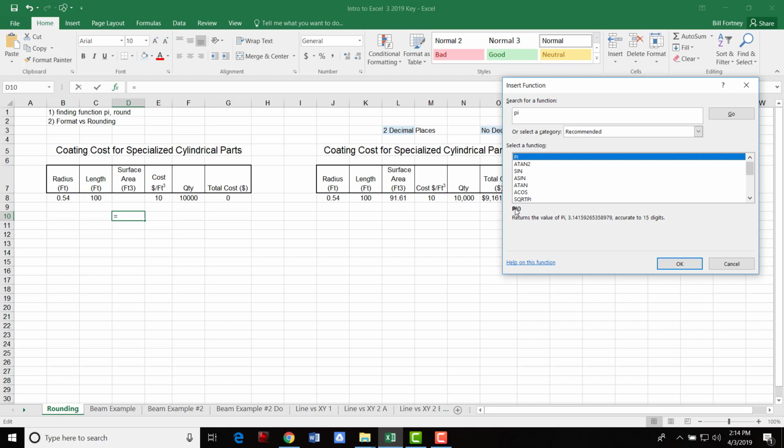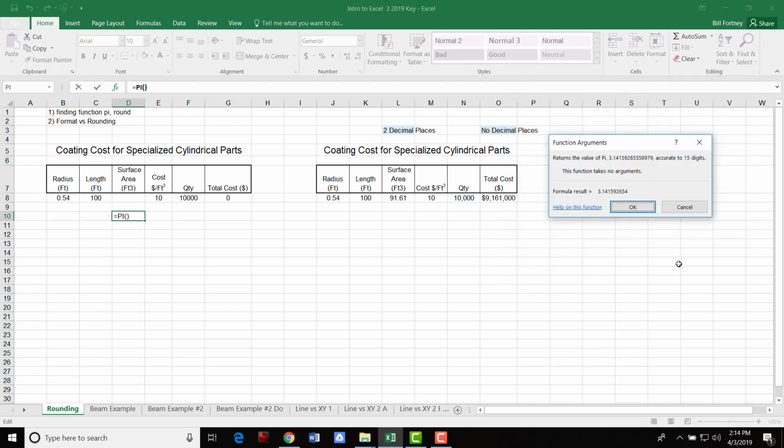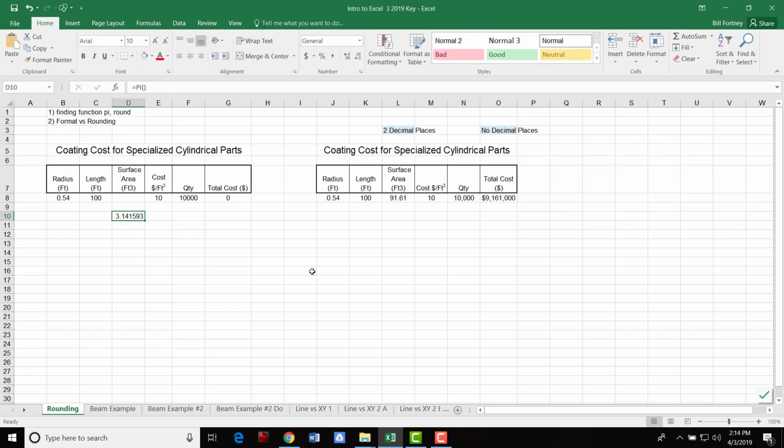So I say, okay, yep, that's it. I say okay. Anything it needs, it's going to tell me here. It doesn't need anything. I'm going to say okay. Then what I do is look right here. Now I know the syntax. It's pi, open, close parentheses. Okay, great. So now I can actually use that in the function that I want to do.